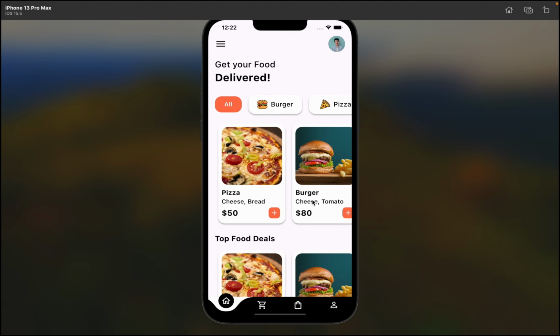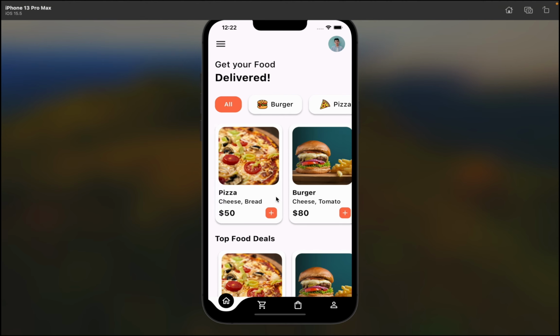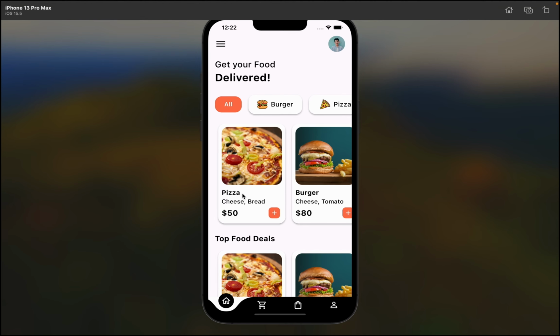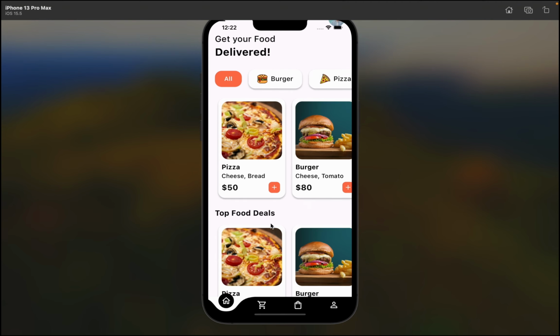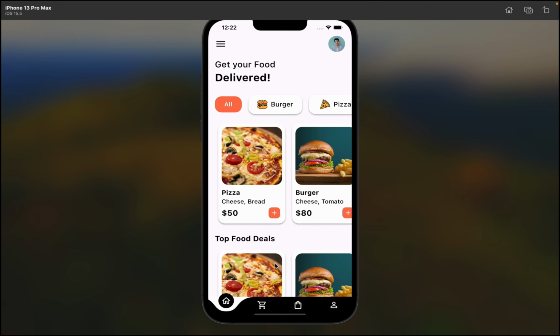Now just below, in the list view, they can see the food items like pizza, burger, and here they can see the ingredients and the price of that food item. They can also see top food deals. Here you can see that I have added a curved navigation bar so that when the user taps, they can simply move to different pages like the cart page, order page, profile page.